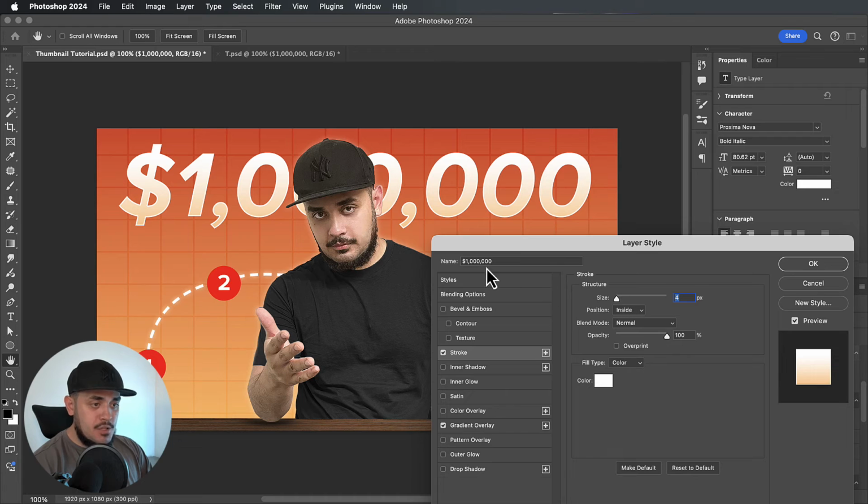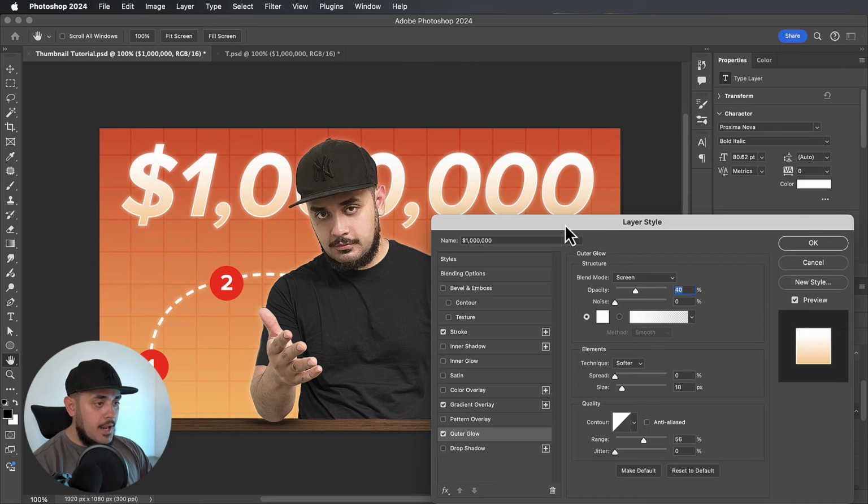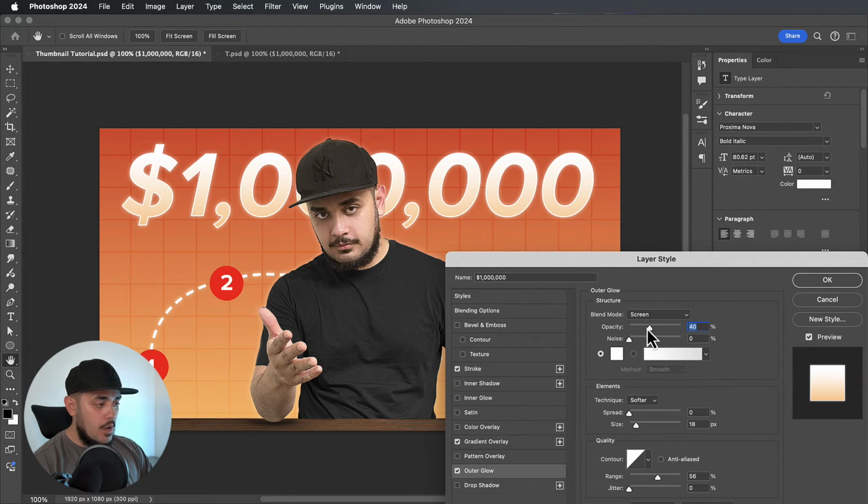And we'll just keep that to 4 pixels and we'll keep it to white. And we want that to be inside. So set the position to inside. What we can do now is we can click on outer glow. Let's just try and add a little bit of a glow to our text. So let's just do that right now.